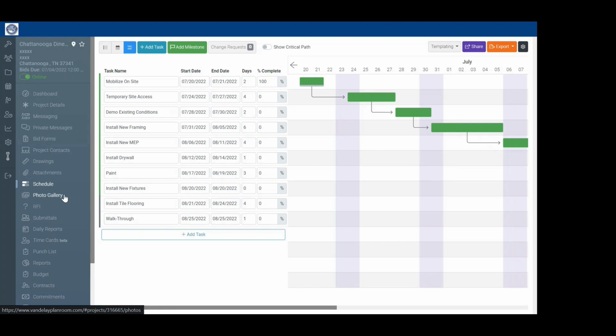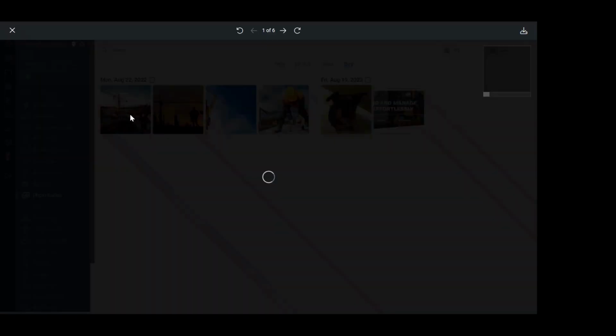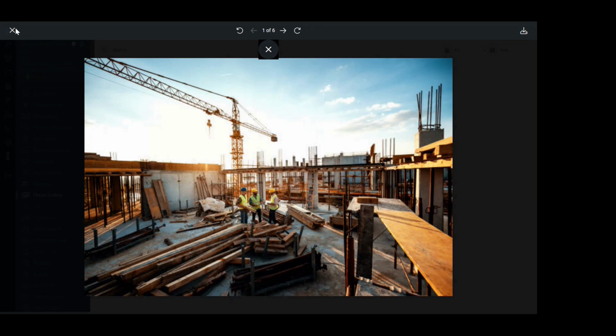Okay, so the next module I want to talk about is our photo gallery module. We created this for ease of use for our users to find the photos from the project in one spot. From RFIs, daily reports, submittals, all in one spot. You can filter them by year, month, week, and day. It's a very user-friendly module, so you can have access to all your photos in one spot. You can download them as well.